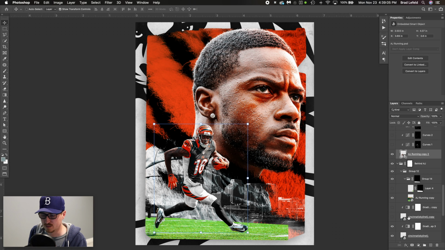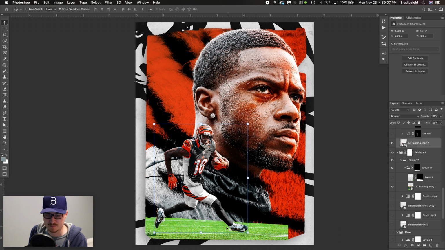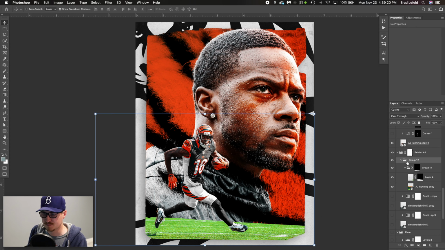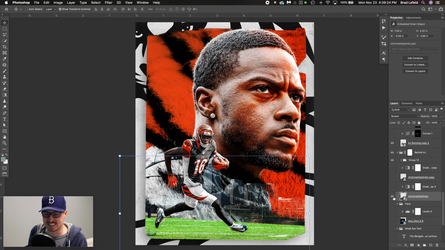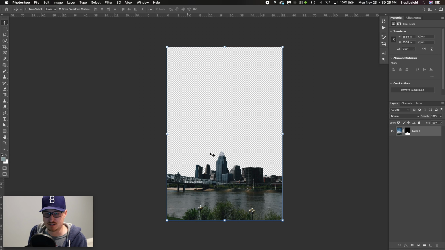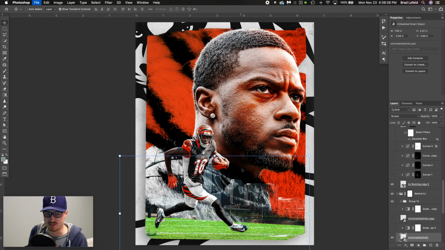This is the floor. Let me get rid of some of this stuff. There we go. So this is just the floor that he was running on that I masked back in here. And then I have another layer on top to extend this area so it's extended throughout the whole thing. So that's just behind him. I then took the Cincinnati Skyline and I clipped it out so it's clipped out all the buildings.